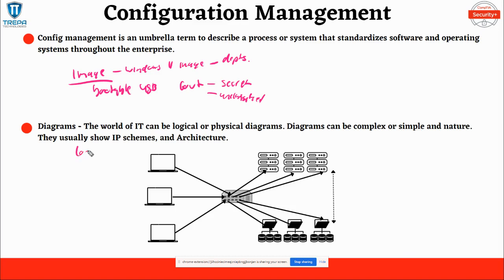Logical network diagrams will show you things like the server, how it connects to the switch, and what port. You could even have the subnet between the two or the VLAN it's on. And then you have physical diagrams that may show you physically where these servers are located. So you may have a diagram that shows a building, and you can say that on the second floor, room 2 is where our server rack is.